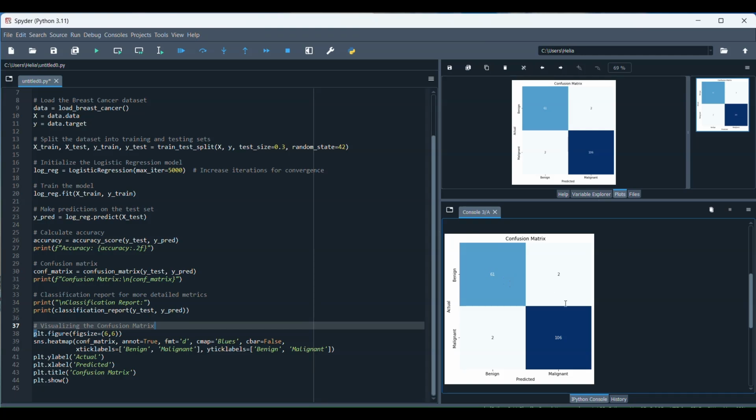And then the number of benigns that were not predicted correctly is 2, because we are looking at predicted benign. So these are predicted benign, but they were actually malignant. These are the ones that were predicted to have cancer, but they were actually benign. They didn't have cancer. And then we have 106 that were actually malignant and were predicted malignant.